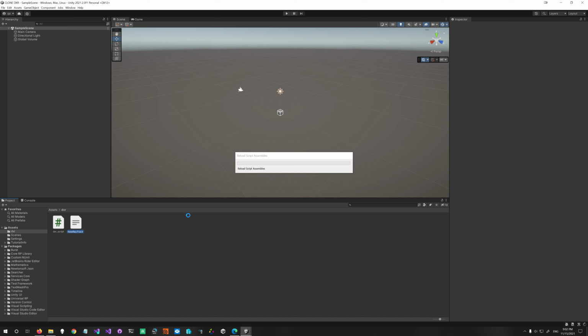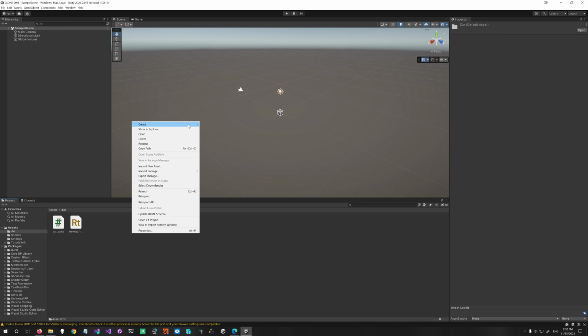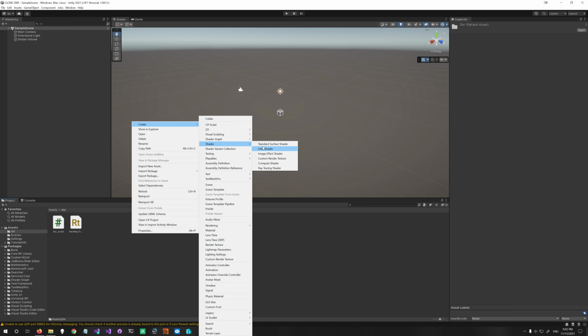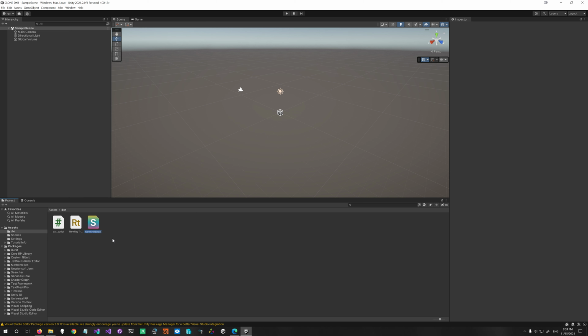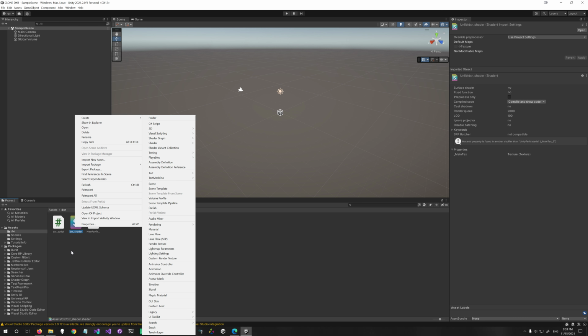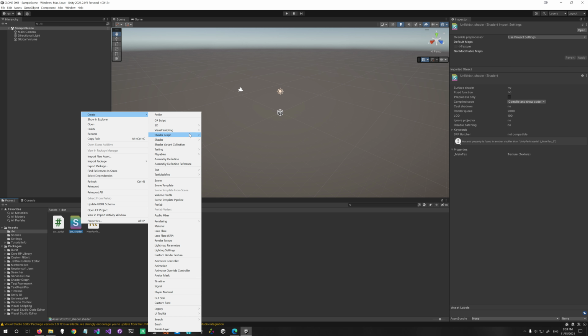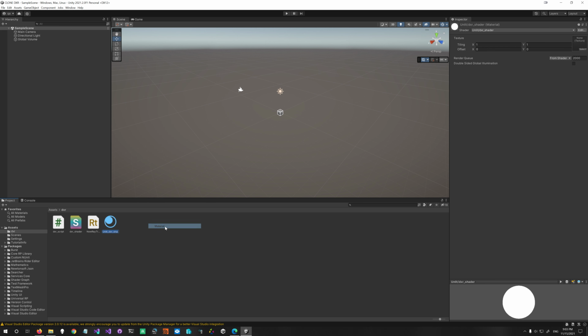Let's see, we are good. Also, I'm going to create an unlit shader, and I named it DXR shader, for example. Okay, I'm going to create a new material based on the newly created shader. Right click on the shader, create material. Now we have a material, and I already assigned the DXR shader.